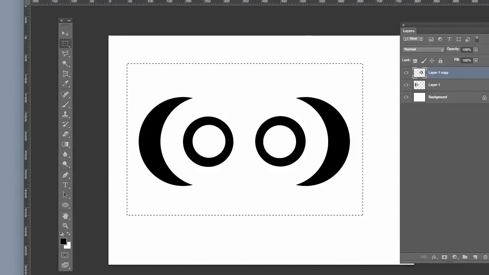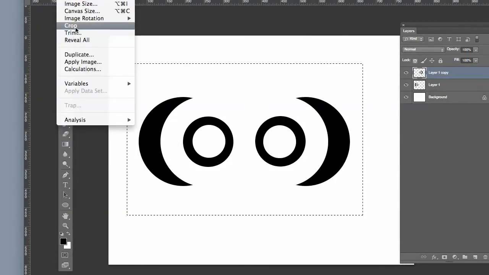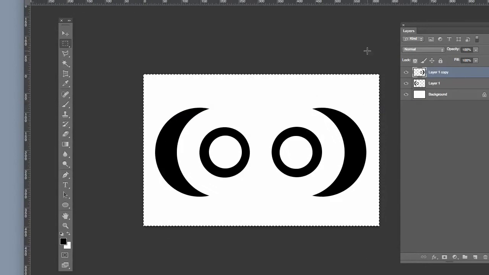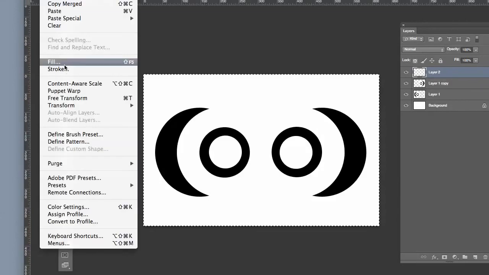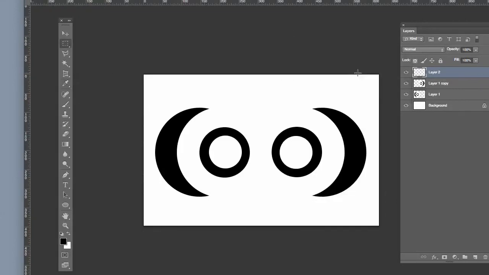I'm going to crop this. Edit. Oh, image crop. That's how I crop. And watch, I'm going to put a border around it. New layer. Make sure black's in the foreground. Edit stroke. 1 pixel. Boom. Puts a nice little border around that.